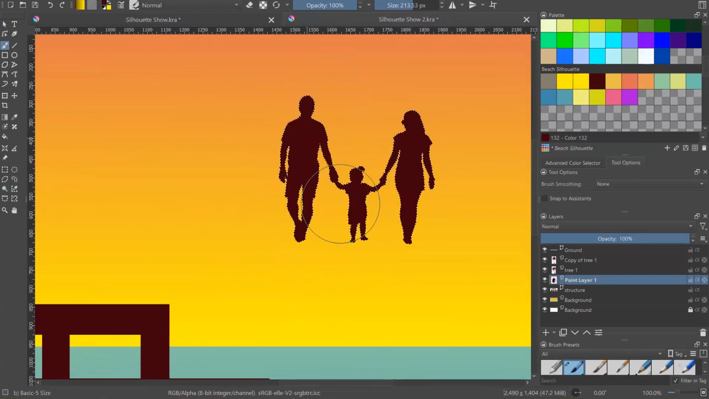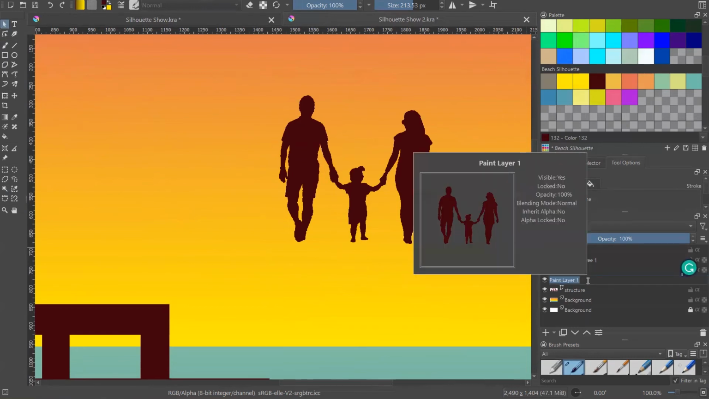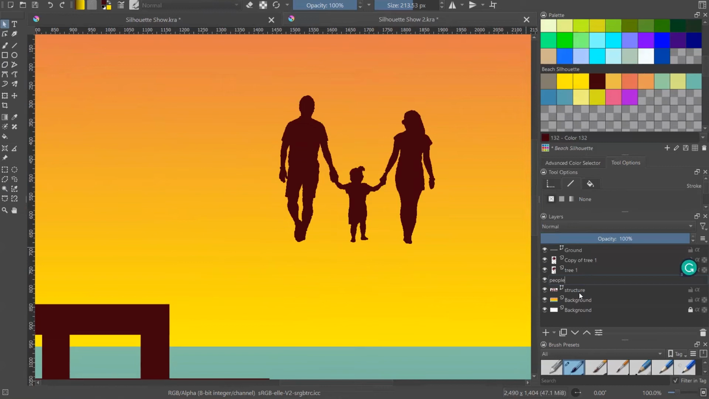Yeah, you see? That's what we do. We just reel that around, make sure the paint is distributed evenly. And then Control Shift A. Yep. That's my people in. Let me just label this as people.